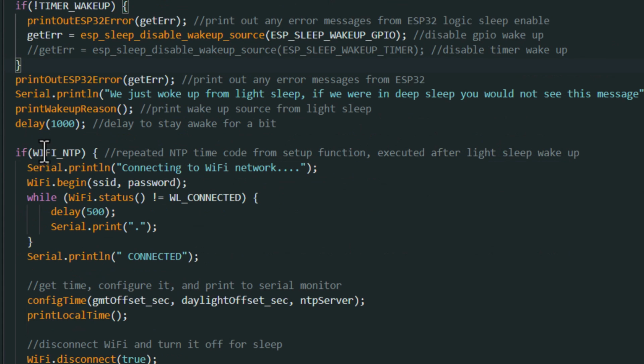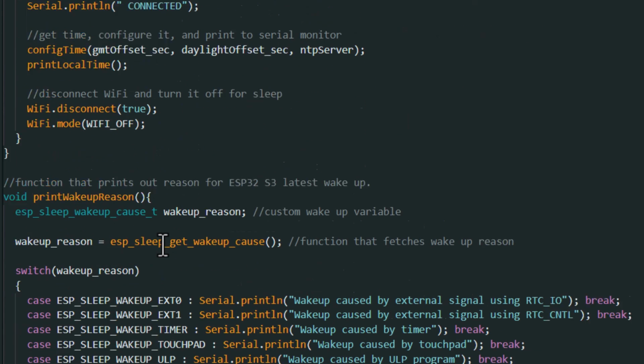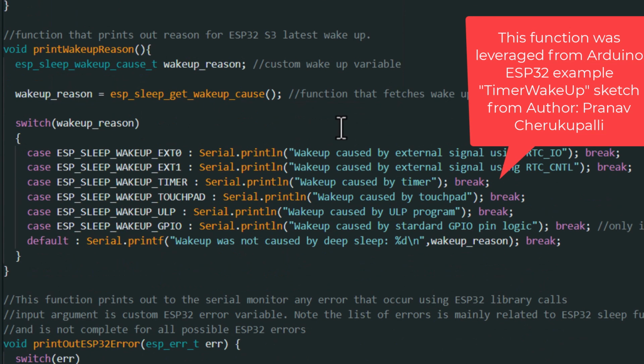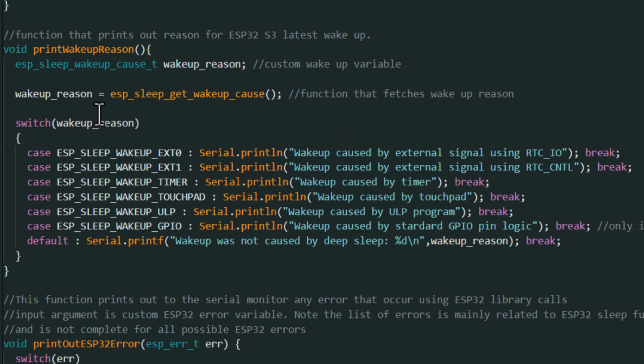Now in the main loop, if we're using light sleep with the Wi-Fi, this if statement would be true, and this is just a carbon copy of what you saw in the setup code. But once again, we weren't using Wi-Fi in this example, so we didn't see that get executed. This is where we're printing out our wake up reasons. And I mainly leverage this from the Arduino example sketch, but they're using a switch statement with the wake up reason variable that they're getting from this function that's a part of the API, and it'll print out the wake up reason out here. Now, I'm not using all of these, but I just left these in here to be complete.